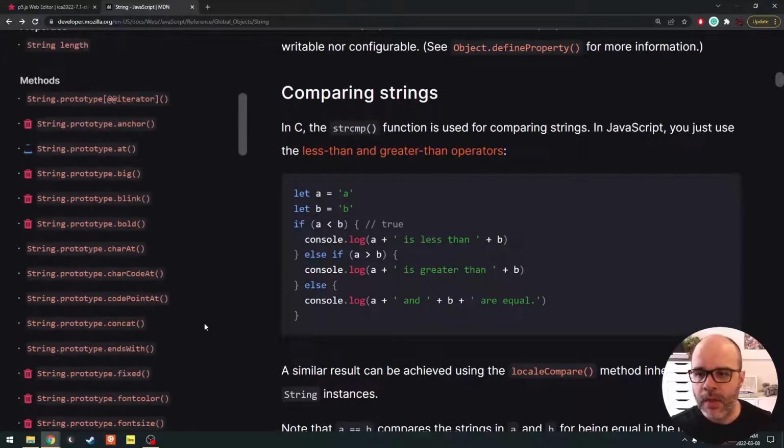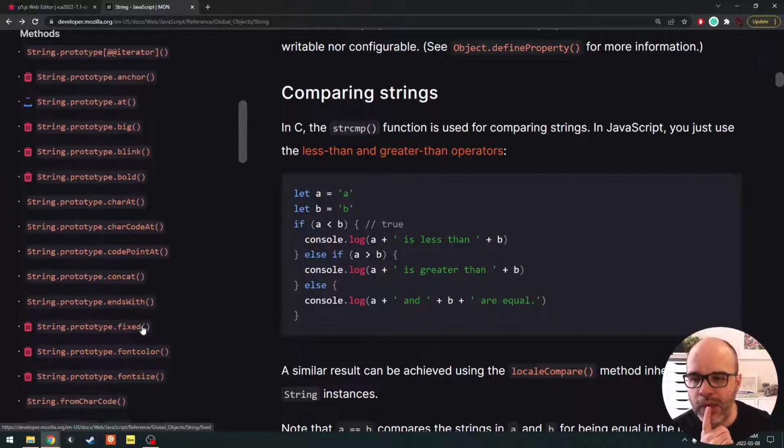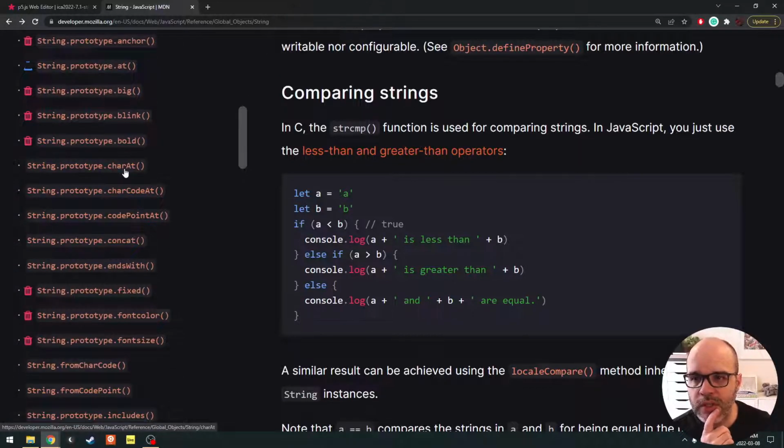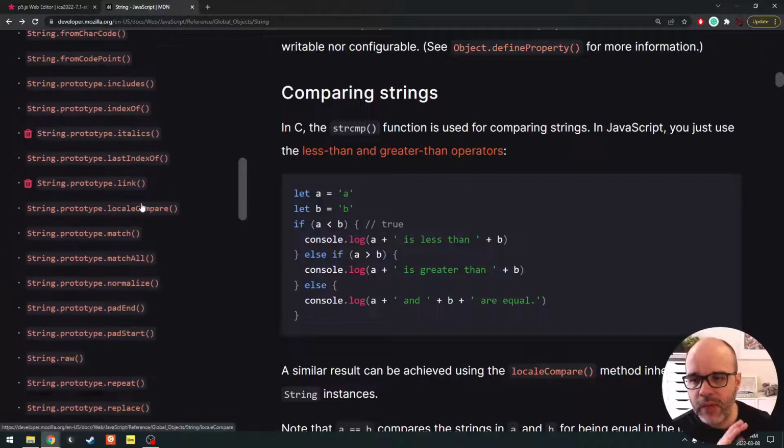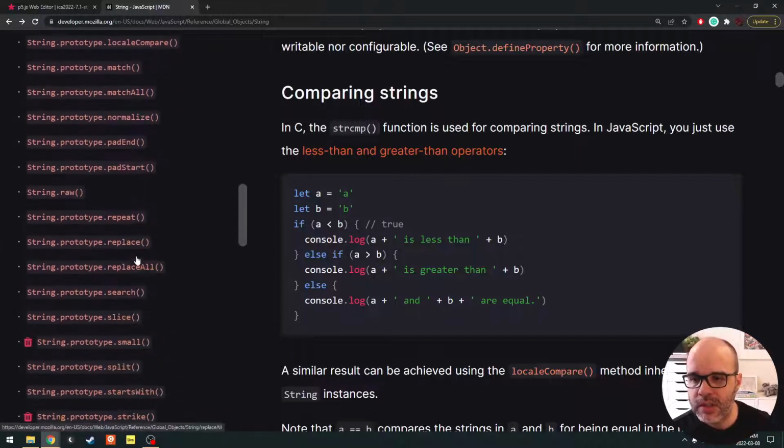There we go. So we have all of these functions here. These are things that belong to a string object. For example, we have a function that lets us pick a specific character, right? We can combine pieces of text. We don't have to get into too much depth here, but there are all these different options.